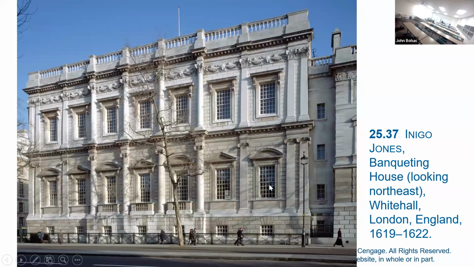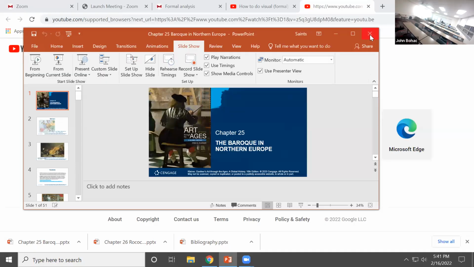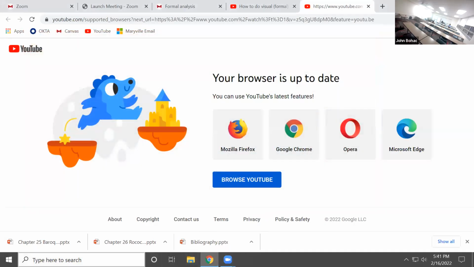More 17th century architecture, this from London. Christopher Wren, one of the great architects of London. And again, the English were a lot like the French. They had a lot of money, they had a lot of colonies, and they came back home and they spent it on stuff like this. St. Paul's Cathedral in London, and that is that.